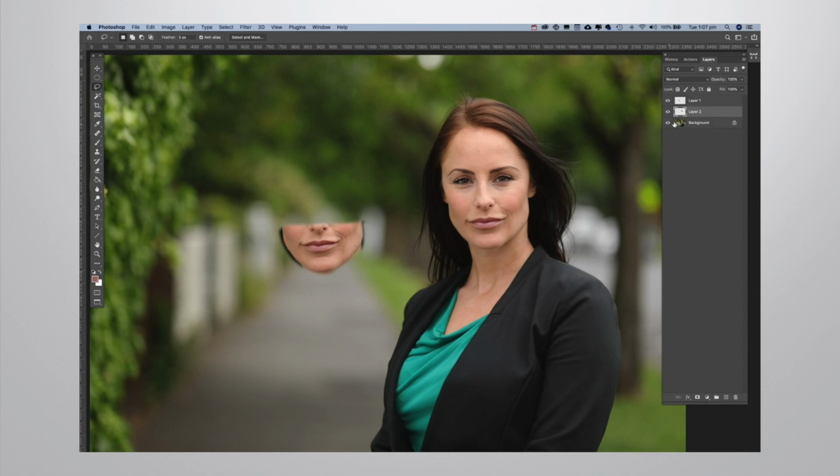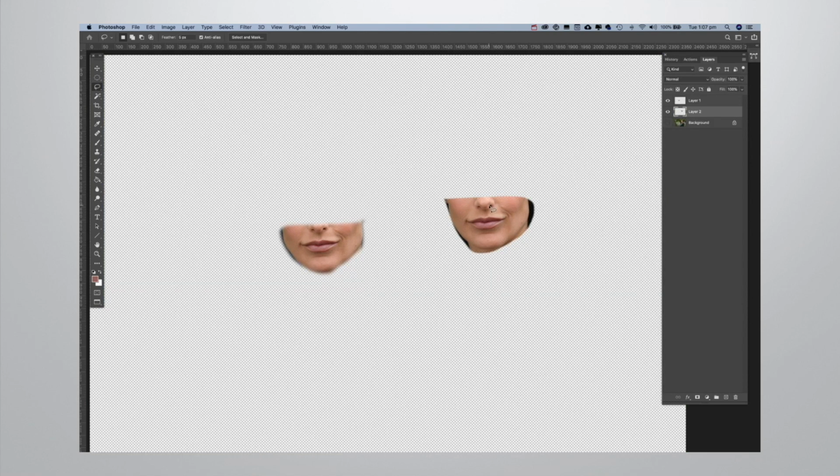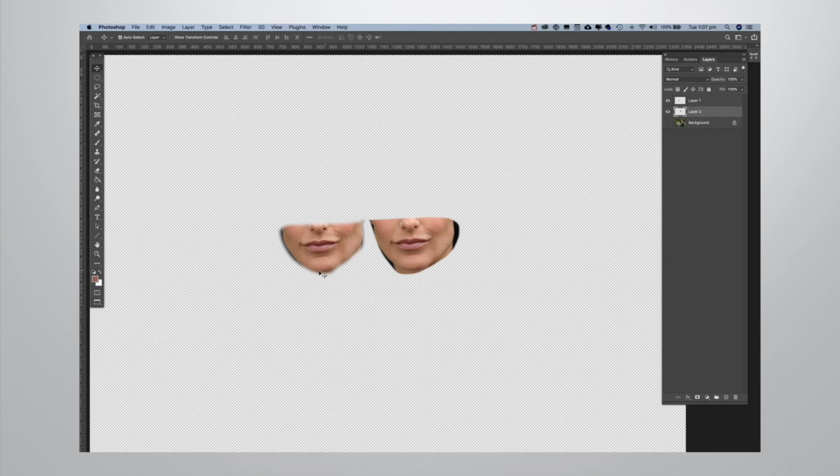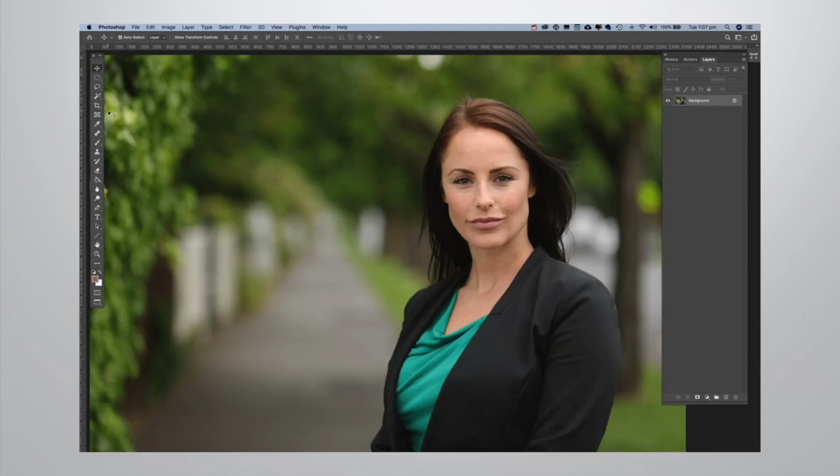Layer via copy. If I turn that off, now V, this one's got a really hard edge, this one's got a fluffy, feathered edge. We don't need either of those, so let's delete them. Okay, back to here. So there are our selection tools.